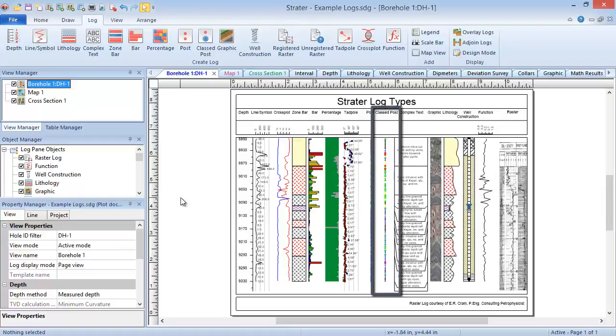Classed post logs plot symbols and/or text in an interval or at a depth, like post logs, except classed post logs bin the numeric data values into ranges in order to determine the symbol and text properties. Classed post logs can be created from depth tables or interval tables.